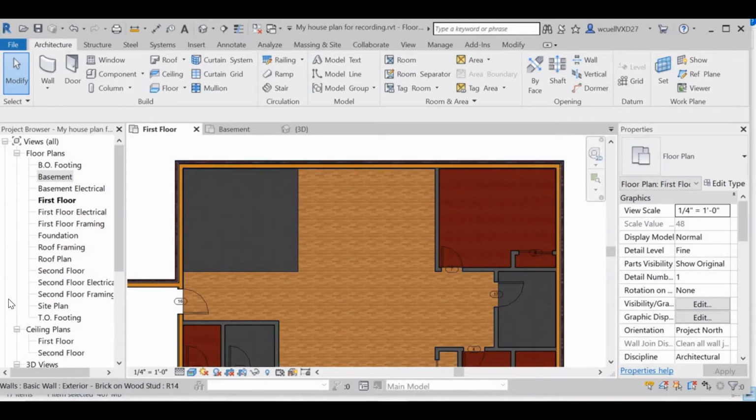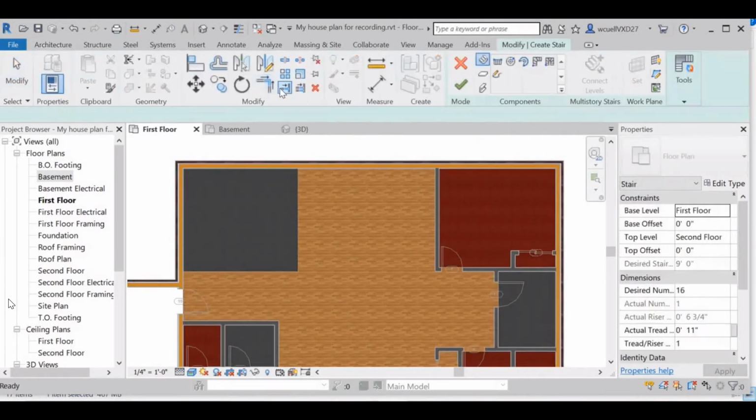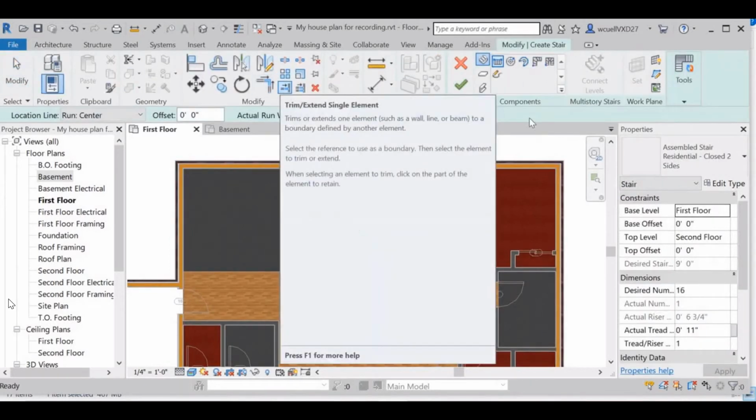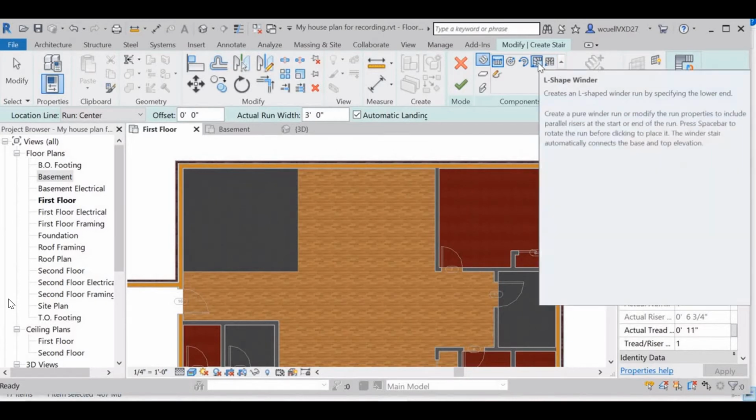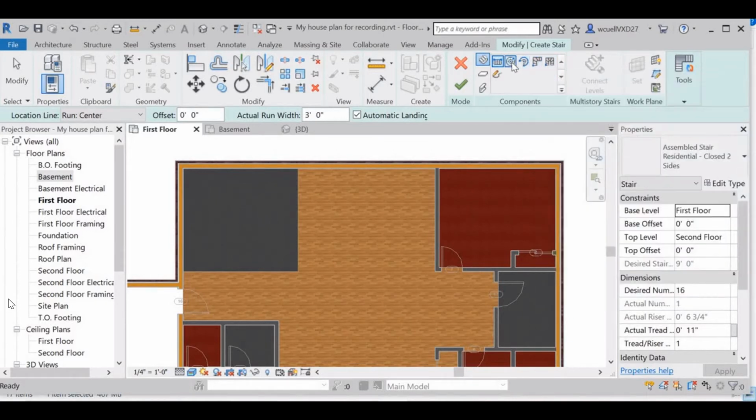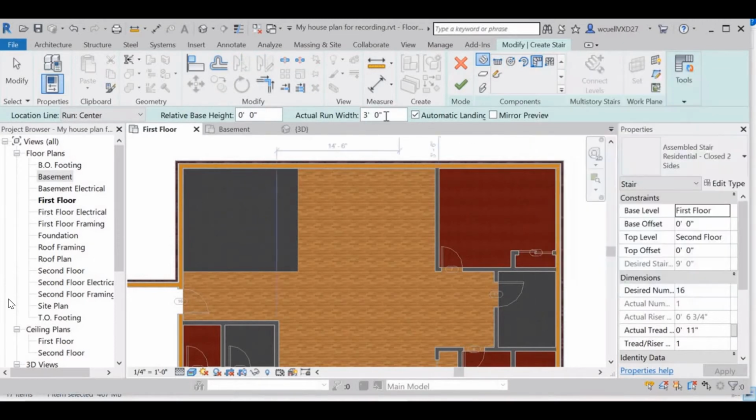First you select architecture, and then you select the stairs option, and then there's some components here. You can have different types of stairs, the U-shaped winder, the L-shaped winder. That's the one I want to use, but there's also some spirals and some straight run stairs. I'm going to select that. Actual run width, 3 feet. That's a standard width of stairs, so that's what I'm going to keep it as.